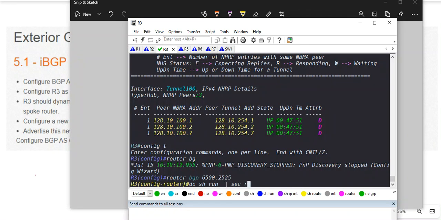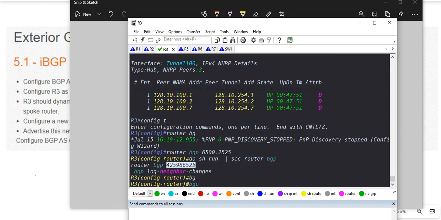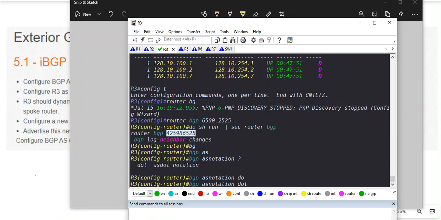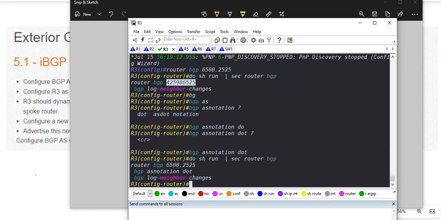pipe section, router BGP command here, you see I will see this value as AS plain instead of AS dot. Then I have to convert this AS plain into AS dot notation by the BGP AS notation dot command. Now if I do show run now, I will see AS dot notation instead of AS plain.